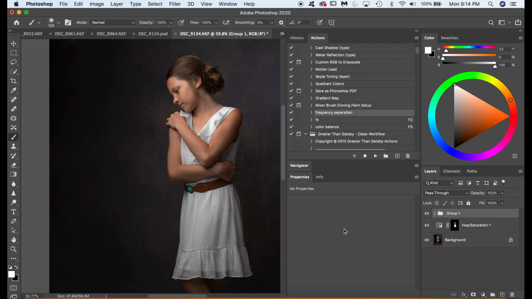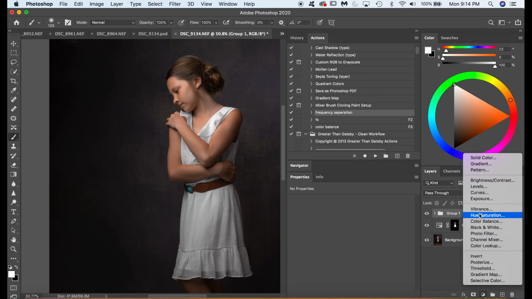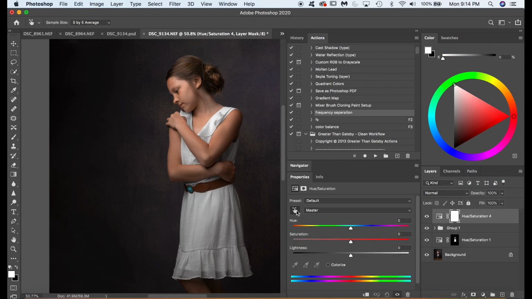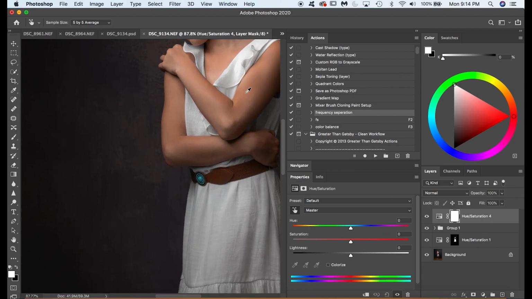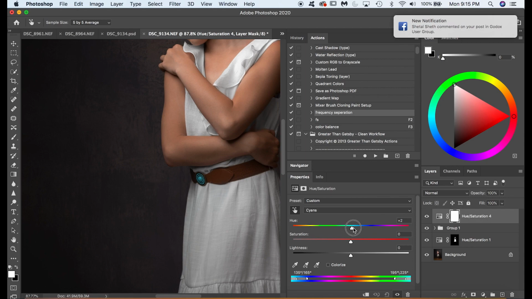So the next thing I want to do is I want to use another hue saturation, and this time I'm going to use it to change color. So you can fix skin tone with it, you can change colors with it, you can purify whites with it. There's all kinds of stuff you can do with the hue saturation. So let me click there, and then I will take the hue slider and I'm just going to slide it over until I get the color I want.